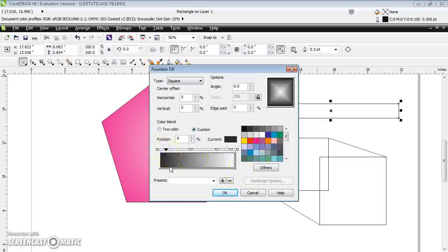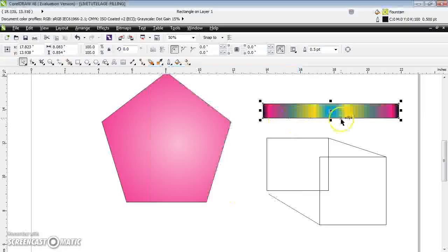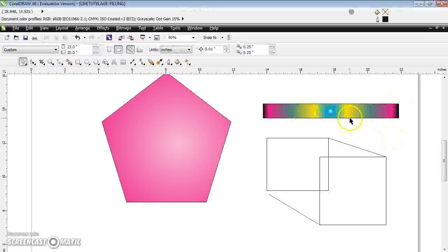Now come and click your first arrow and select some color. Come and click the second arrow and select a different color. Now click this and select a different color. Now click this arrow and choose a different color. Now this is a combination of six colors: white and black, and we have added four colors. This is a preview of our image. If I say okay, now if you observe, this is our fountain fill.